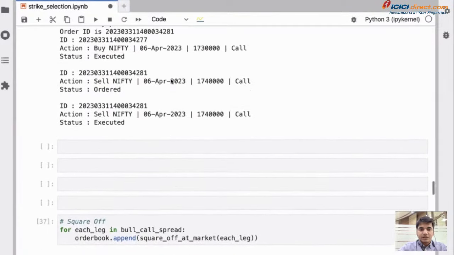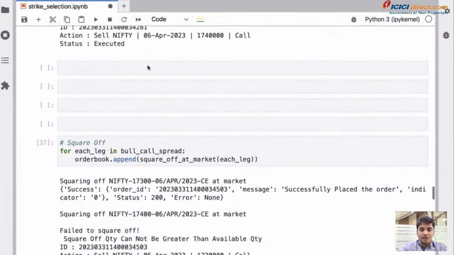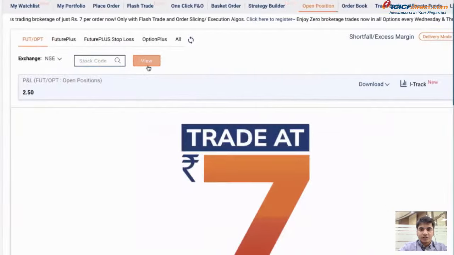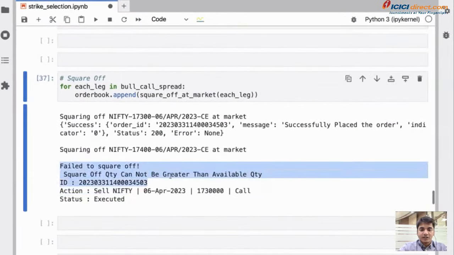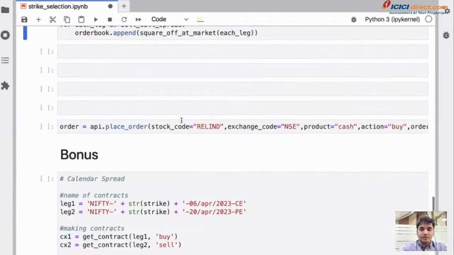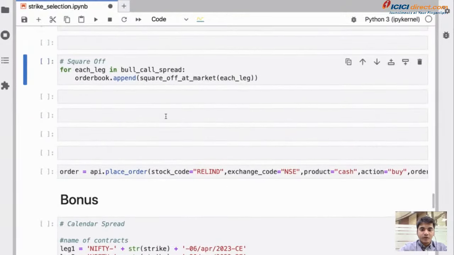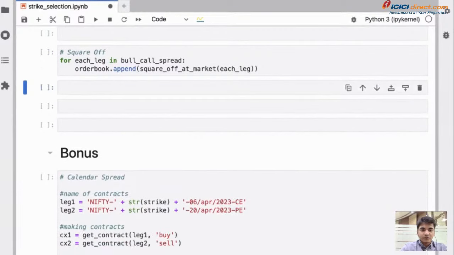But yeah, if I had executed it just like that, it would have gone through. And anyways, the positions are cleared, but it did not find the leg 3, and that is why it gave this. Anyways, moving on.